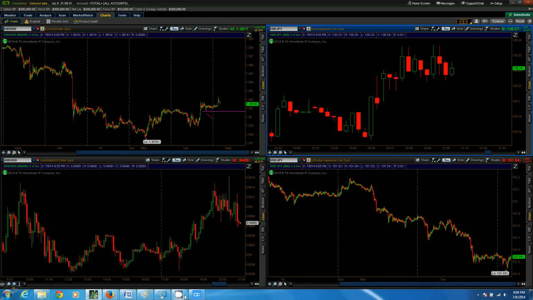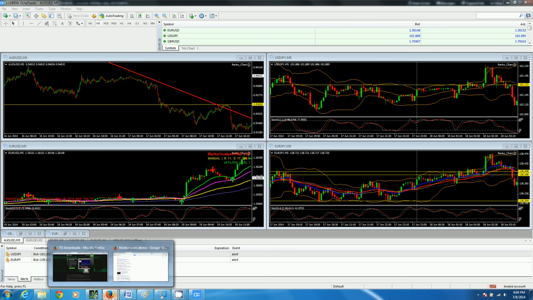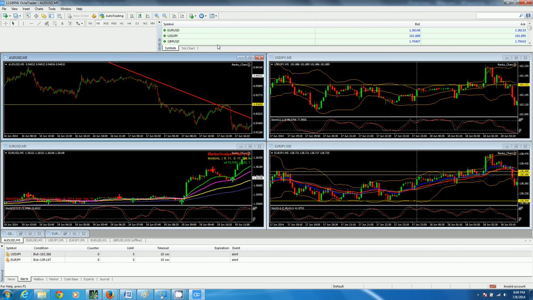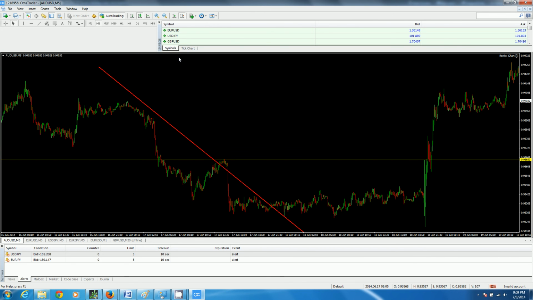Now, with respect to MT4, I use octafx.com. Go there, open a demo account. You have to put no real money in. Make sure you don't put any credit card information or anything like that in. Open a demo account, then go to trading software, and then download MT4 for PC. Okay, download it. And then what else is going to pop up? Now this is really old. Haven't really used this in a long time, but this is what's going to pop up. And this is the basic functionality of how to set up your MT4.